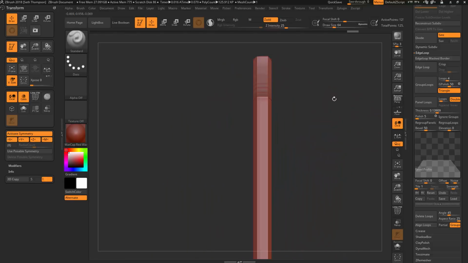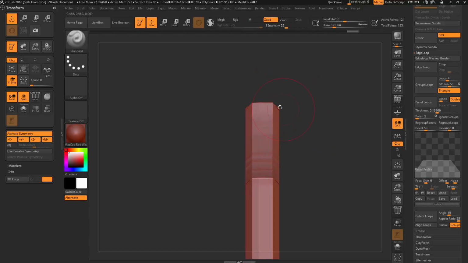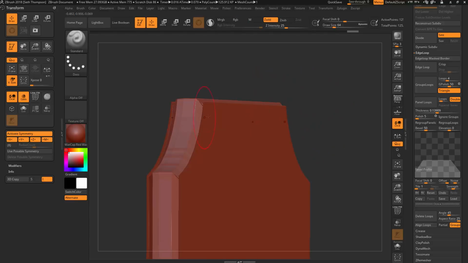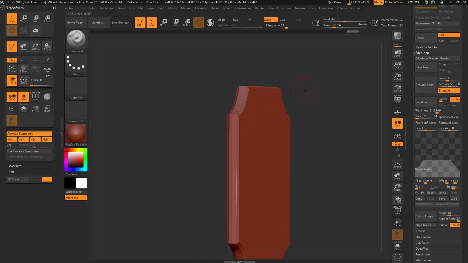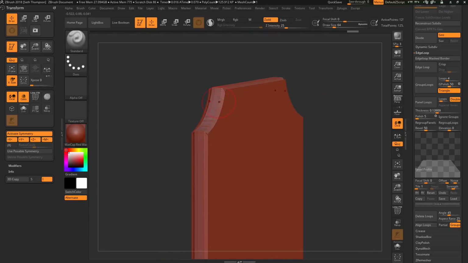What I need to do next, though, is you can see that we have a little bit of weird topology going on the edges here. So I'm going to smooth that out a bit. That's just kind of one of the things that happens with panel loops when you use it.